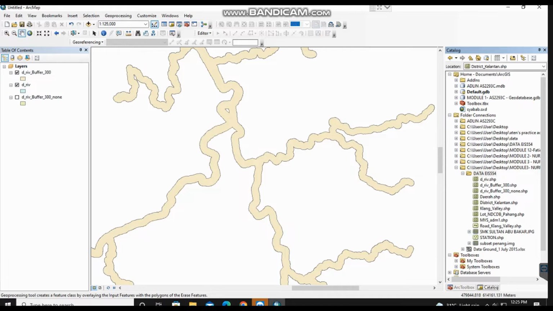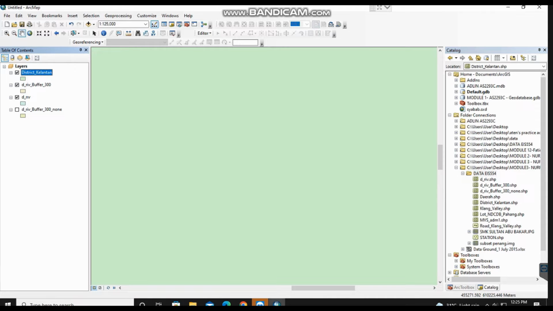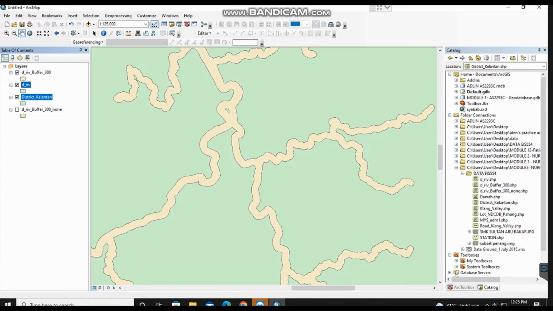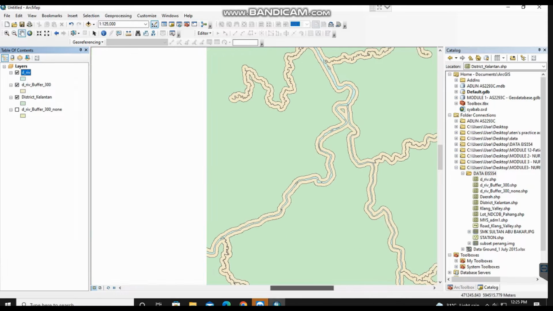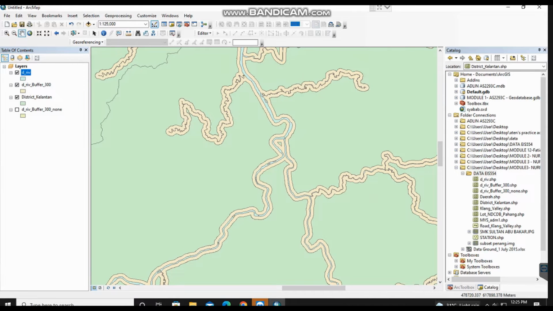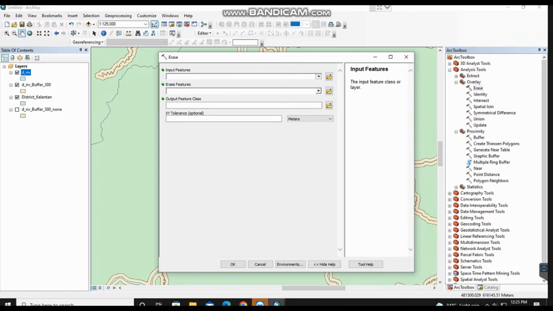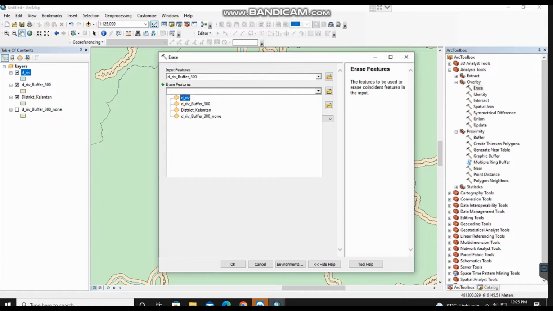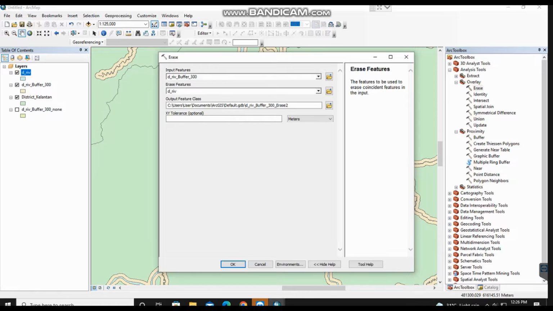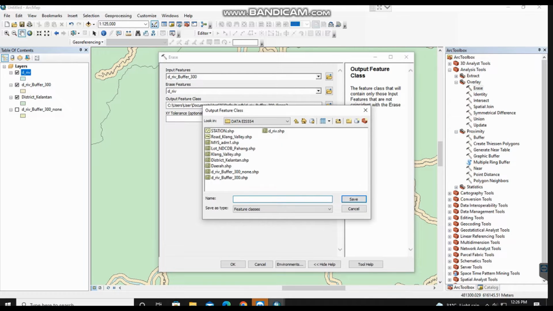And next, we add district Kelantan to the ArcMap. For the next analysis we do is erase. For the input feature, we choose the derive_buffer_300. For the erase feature, we choose the derive. And for the output, we rename it derive_erase. After that, we click OK.